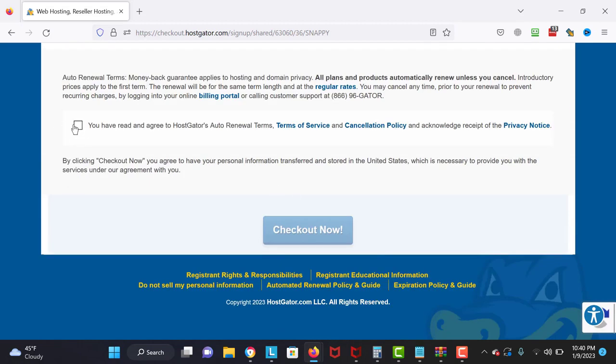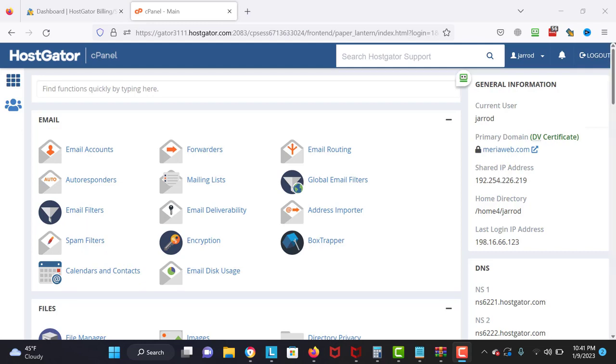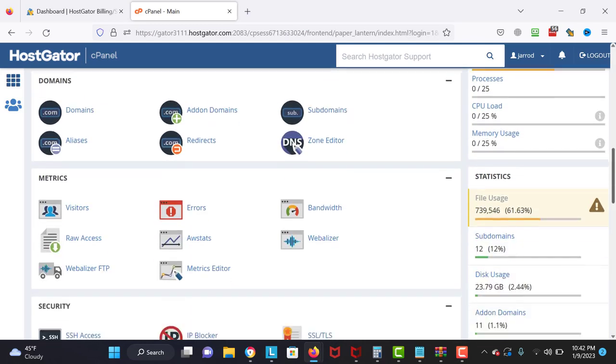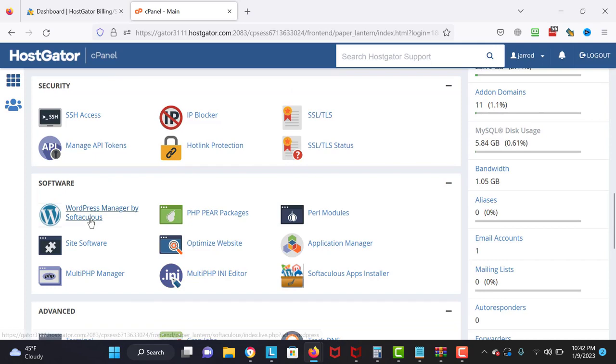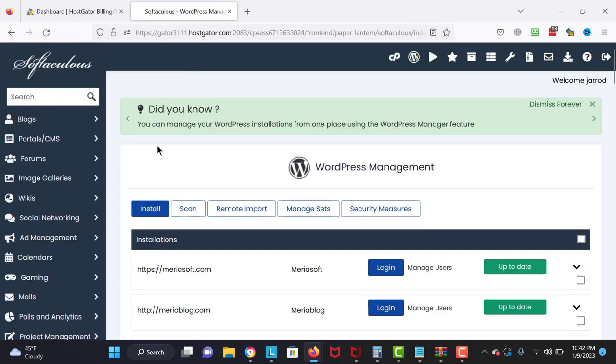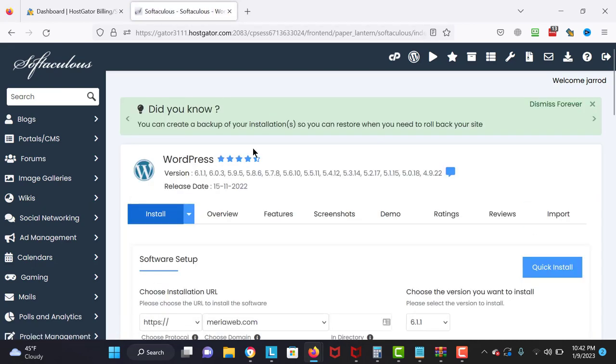Okay, right over here, I'm gonna agree. So let's install WordPress. WordPress is the content management system that we need for this tutorial. So we are going to install WordPress on your hosting panel. You need hosting because you need to install WordPress on it. So WordPress is completely free.